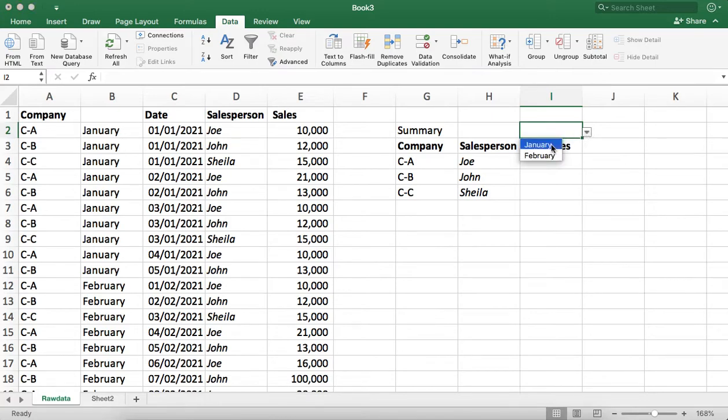So in this I've created a drop down whereby I'll be able to change month names as such. Okay, so let's get the total sales. Here I'm gonna have a huge formula, and we have learned this in the past videos.